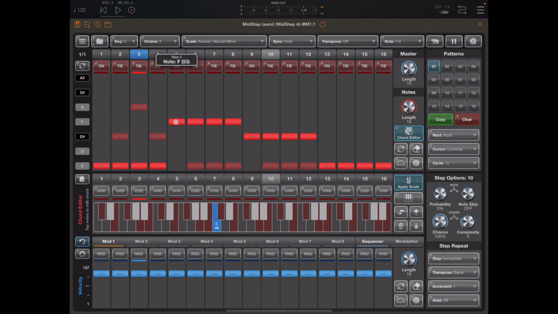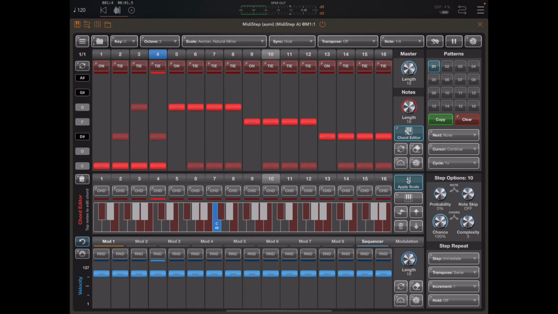Let's go C, G, F, F, and then maybe D sharp, and let's see what that sounds like. Okay, so now we have the start or the basis which we can work on to add or expand those notes to chords.